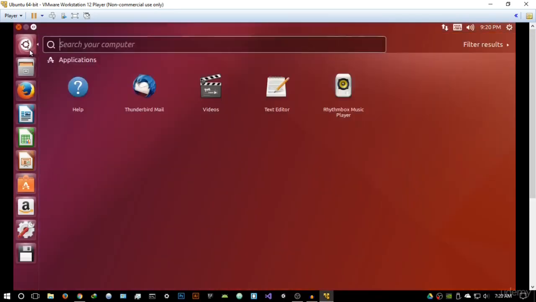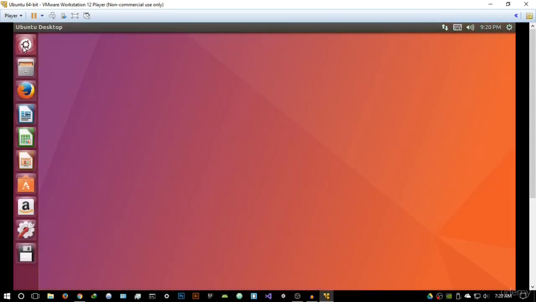Alright, so as I said, this is your start menu, and you can search for applications that are installed. Now, for us to install the Tor browser, all you have to do is open Firefox.